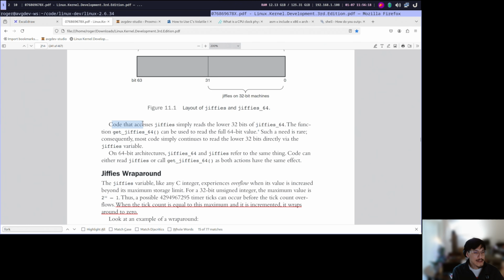Code that accesses jiffies simply reads the lower 32 bits of jiffies_64. The function get_jiffies_64 can be used to read the full 64-bit value. Such a need is rare. Consequently, most code simply continues to read the lower 32 bits directly via the jiffies variable. On 64-bit architectures, jiffies_64 and jiffies refer to the same thing. Code can either read jiffies or call get_jiffies_64 as long as both actions have the same effect.